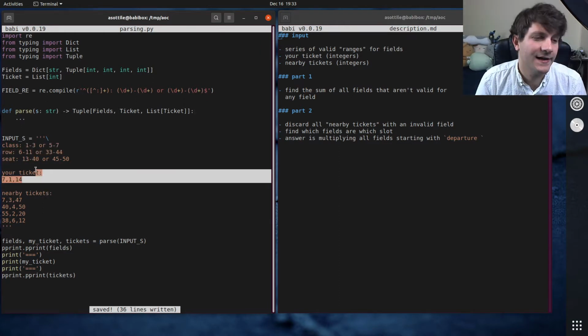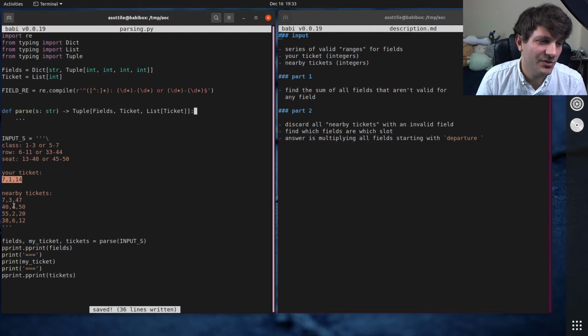For these lines, it's basically just going to be grab the second line and split it, and for these lines, it's going to be, again, grab the second line and split it.